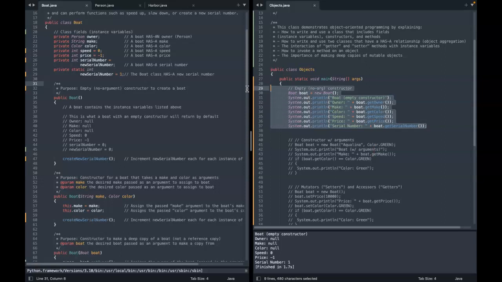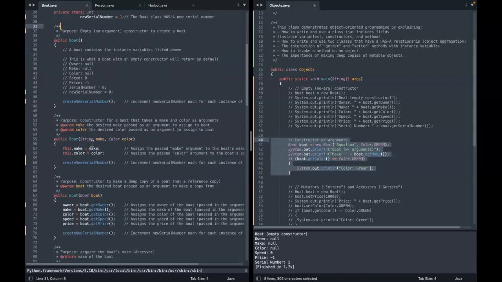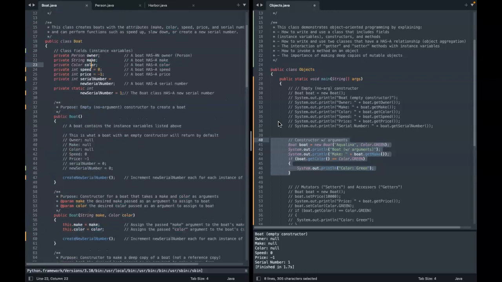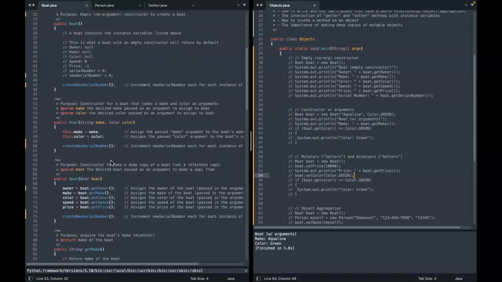But if we wanted to use a constructor that takes arguments, we have another constructor here which takes a make and color as the arguments, and then what it does is it takes the values that we pass through and assigns them to the instance variables that we want, which is the make and color. So I'm going to run that real quick. And so we're passing Aquilina and the color green as the arguments. So you can see here the make and color is Aquilina green. And so that is how a constructor with arguments works.